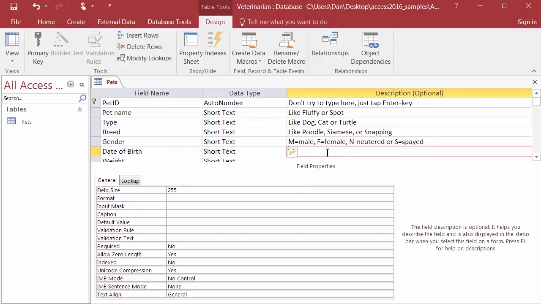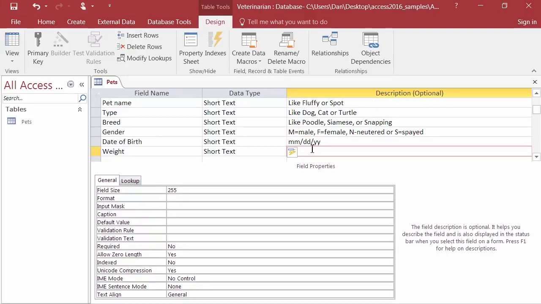Now, date of birth. That one's fairly straightforward. And it turns out there are several different formats that we could have for date of birth. So I'm going to tell my data entry operator that what I'm expecting is MM/DD/YY. Now just typing that there doesn't force it to be that. There is some actual formatting that we'll have to do for that.